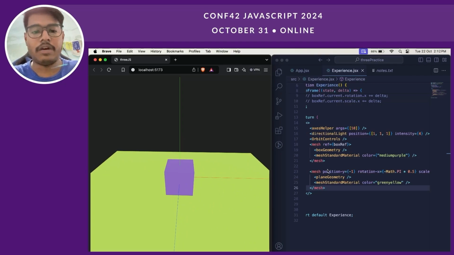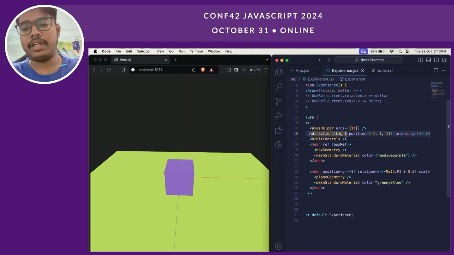Okay, and our setup is ready to add some shadows. All you need to do is tag which objects will cast a shadow and which object will receive a shadow. So firstly, our light will cast a shadow.